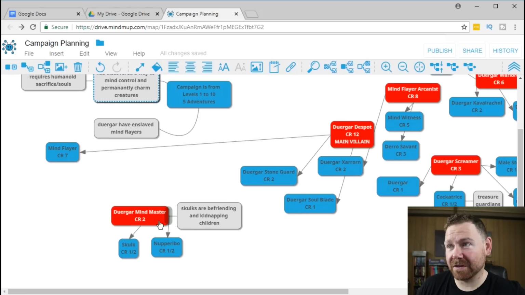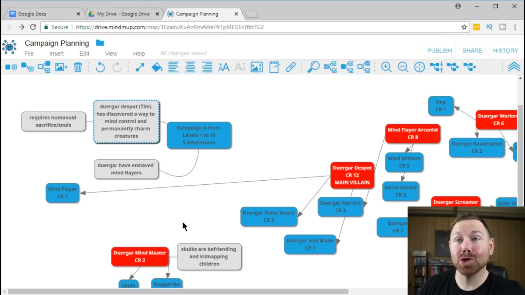So that kind of tells us why these skulks are befriending and kidnapping children, because they need souls to power the mind control and permanently charm. Now that he is mind controlling and permanently charming people, what is this Dwerger despot's goal? What's he trying to do with this? I mean, take over the world? Take over the region?